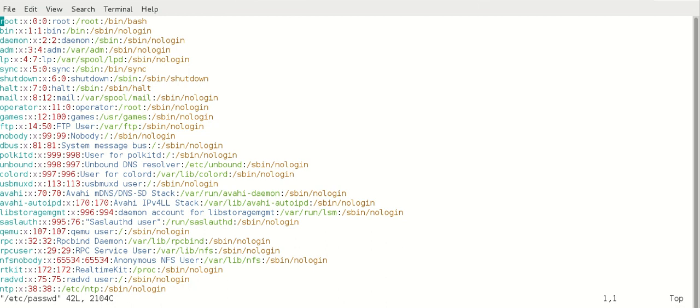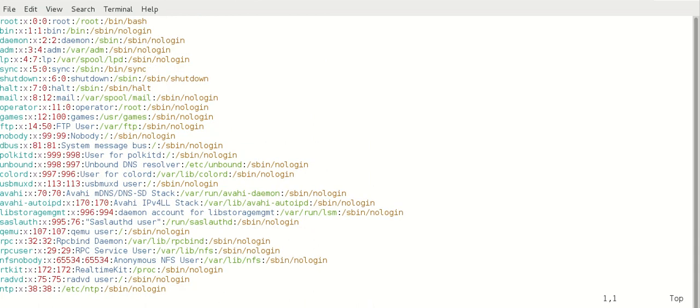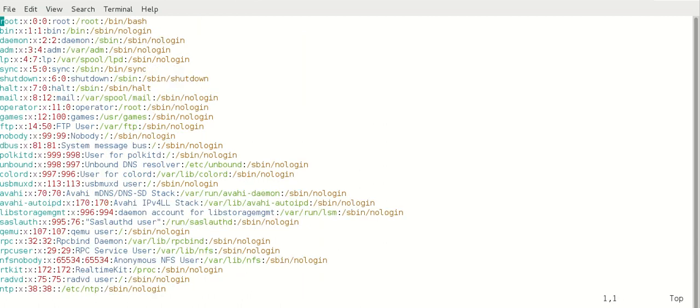If I press capital G, it will go to the end of the file. See, my cursor goes to the end. If you press small gg again, it will move to the first line, and capital G moves to the last line. Okay, this is one option: we can move through the file from start to end and back to the start.